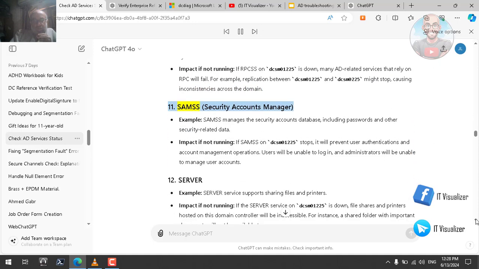11. SAMSS, Security Accounts Manager. Example: SAMSS manages the security accounts database, including passwords and other security-related data. Impact if not running: if SAMSS on DCSM01225 stops, it will prevent user authentications and account management operations. Users will be unable to log in, and administrators will be unable to manage user accounts.